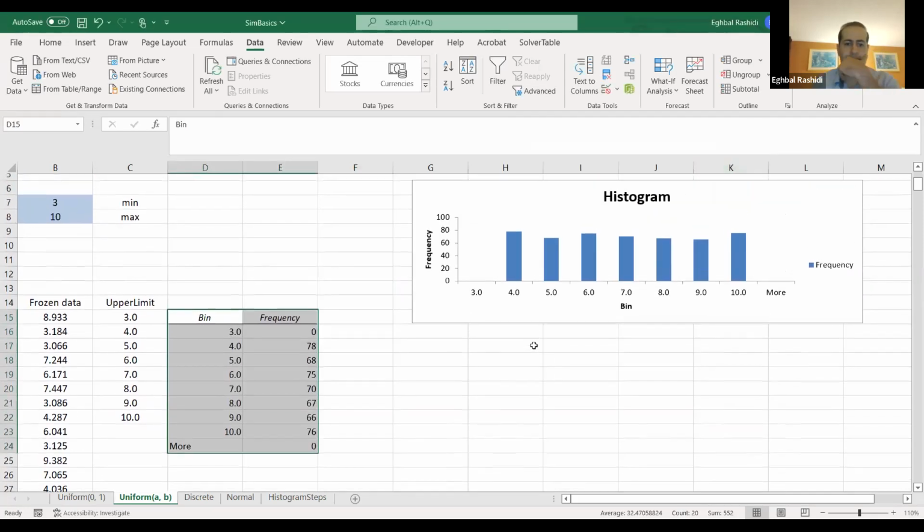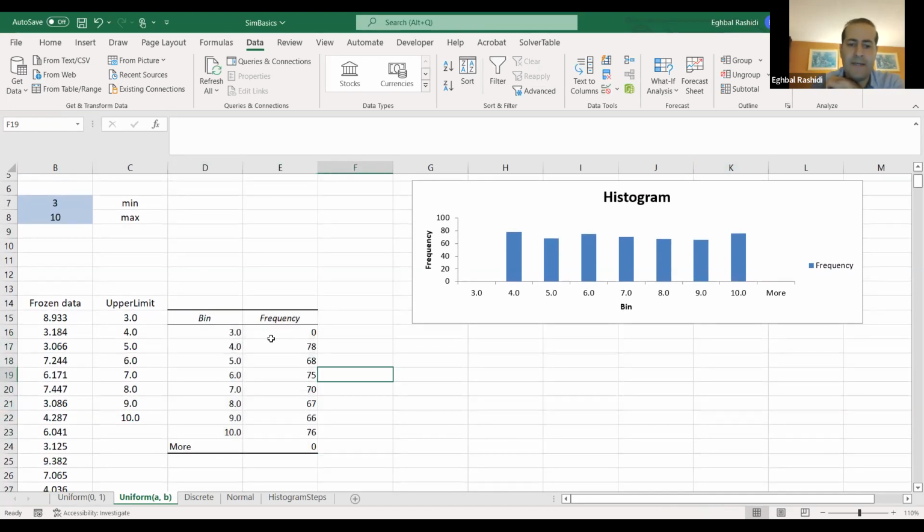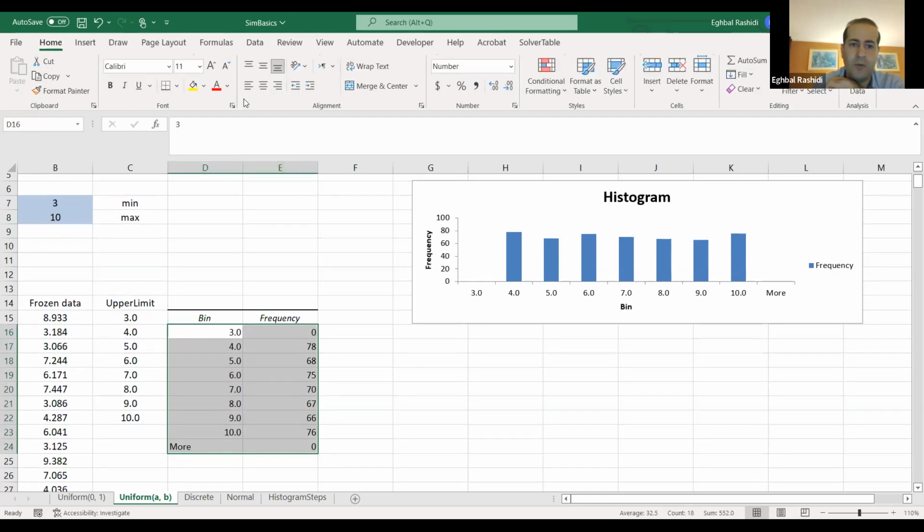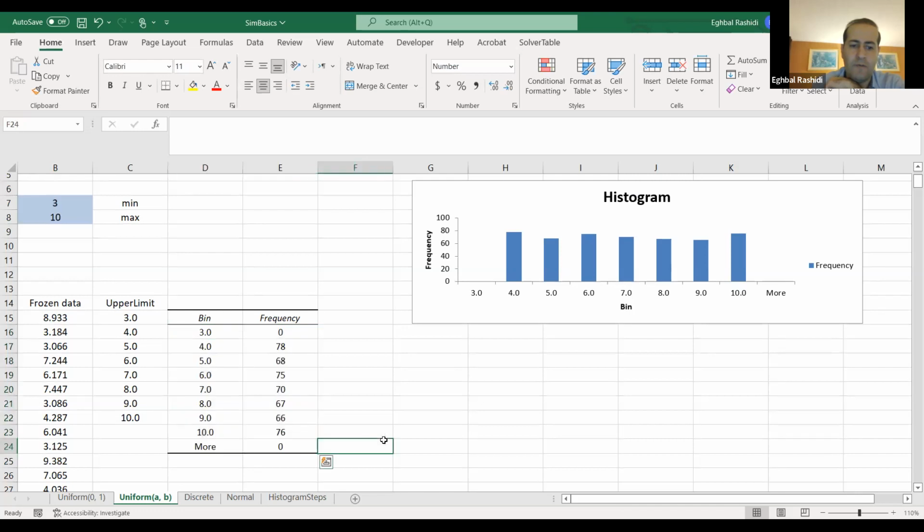All right. So this is our bins, and these are the frequency numbers here. I can center them here. Looks better. We have nine bins actually. One of them is 10, the other one is more. We don't actually have any more than 10, right? So that's why the frequency of more than 10 is 0. Also, none of the values generated are 3. That means none of the values generated from the uniform distribution were 3. But for the rest of them, you can see the distribution.